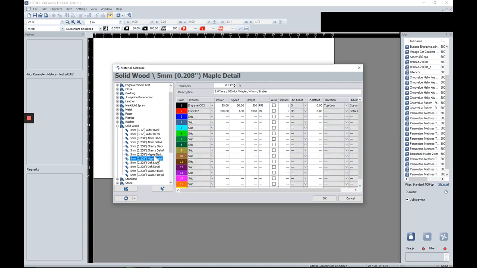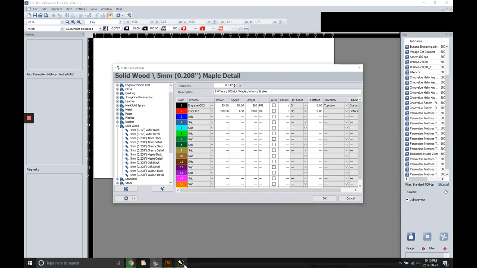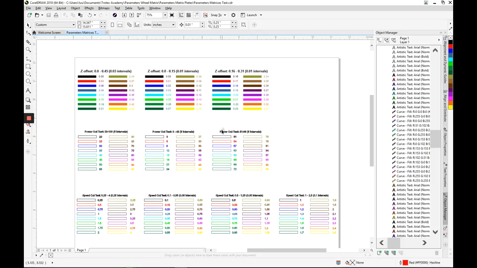So I'm going to look at these parameters and see what they're using as a guideline to pick my matrix later on. So as you can see, the settings are telling me to cut at 100% power with a speed of 1.4 and 1000 Hertz. With this information, I'm going to go back to my file and look at the matrices that are available.